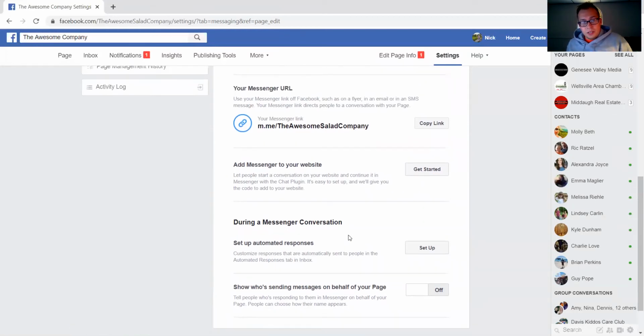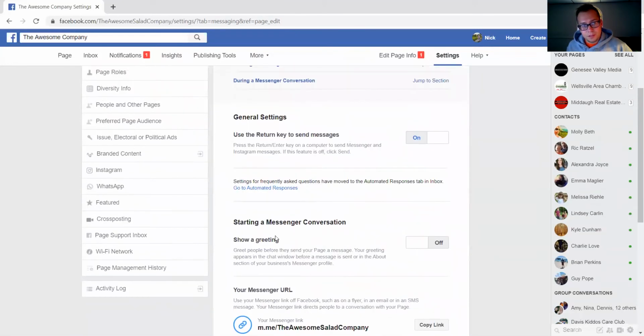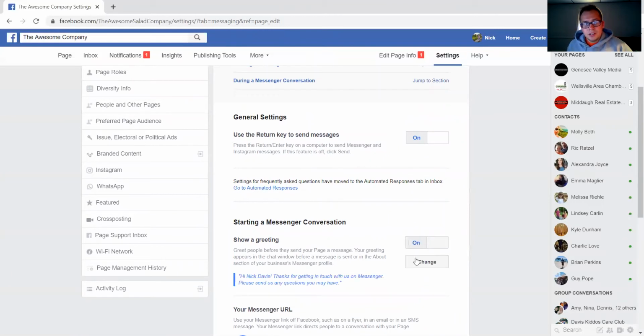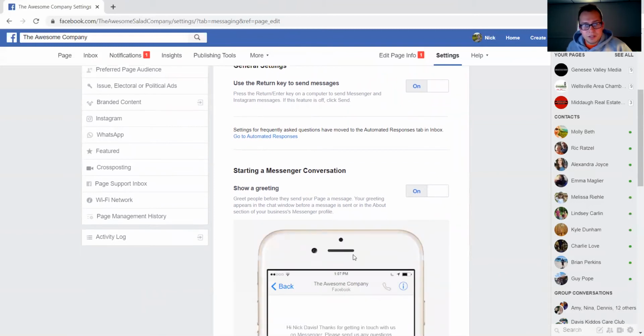You can see who is sending messages on behalf of you. Show a greeting. So greet people before they send your page a message. So this is one of the things. Hi, Nick Davis. Thanks for getting in touch with us on Messenger. So this is an automatic response that you can have.